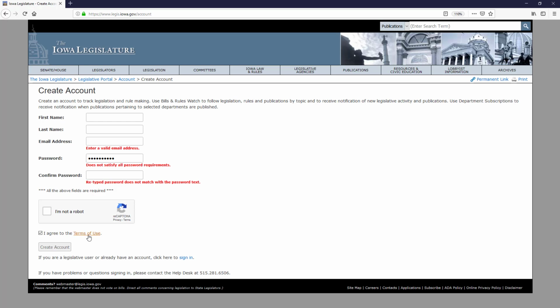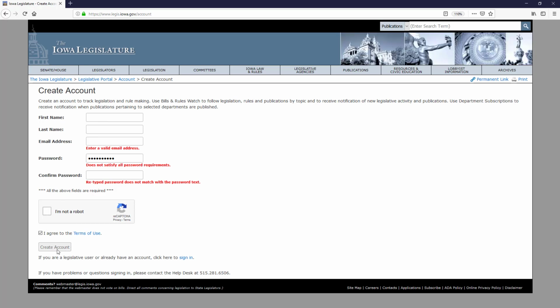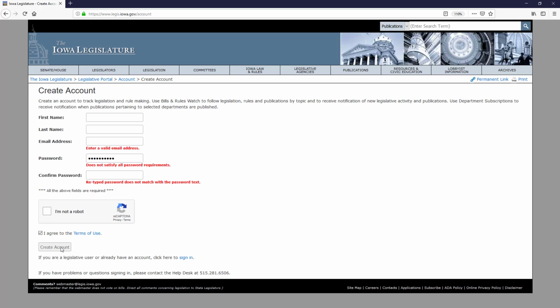Once all of the information is entered correctly, the Create Account button will become active. In this case, I have not filled in my password and account criteria, so this is not selectable. Once you click the Create Account button, a confirmation email will be sent to you to confirm your account creation.